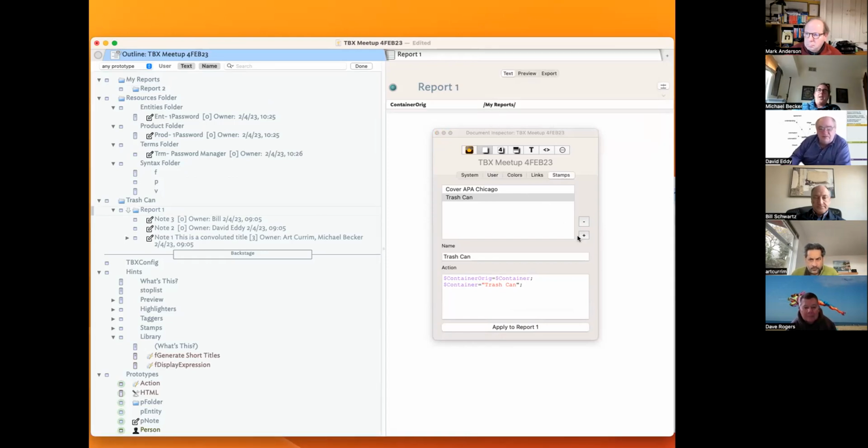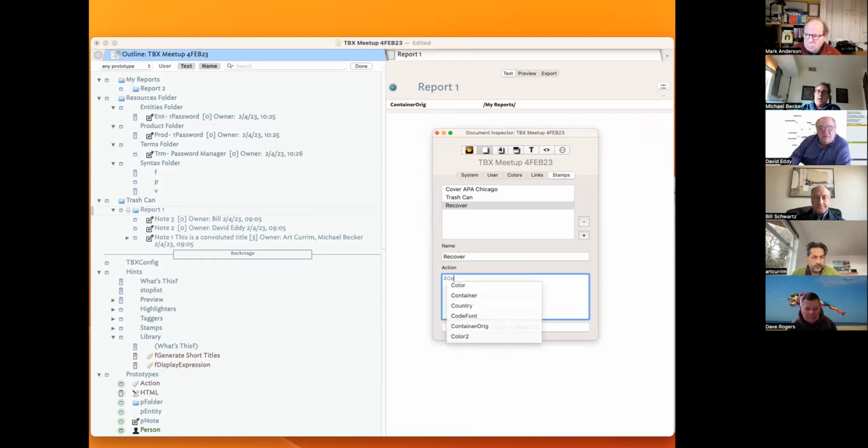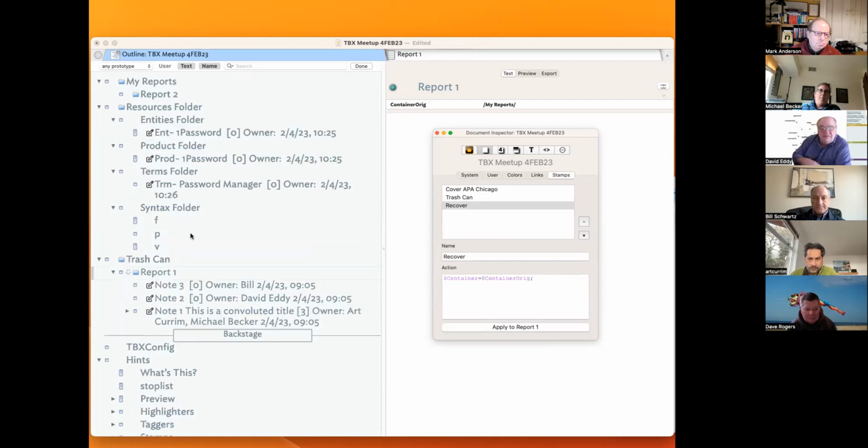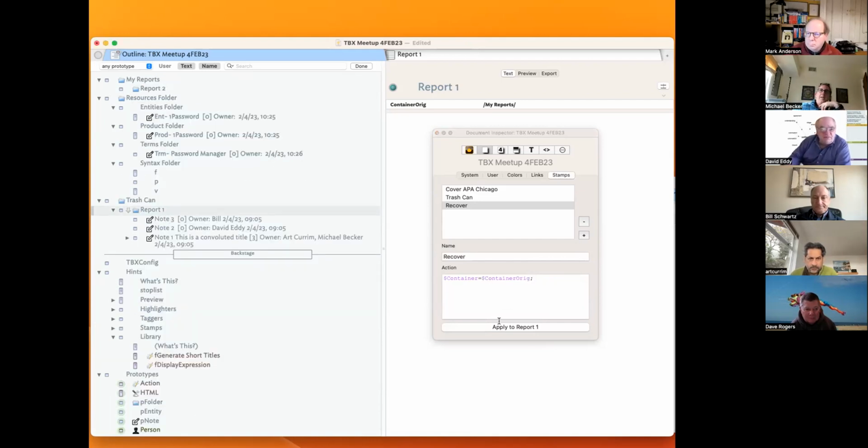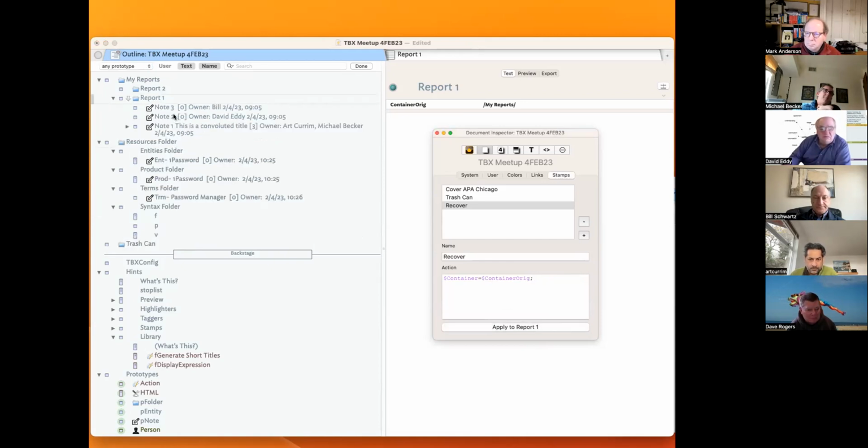So now I can put a new stamp in that says container equals container orig. Okay. And so now I can hit and apply this recover stamp to report one, and it will put it back.